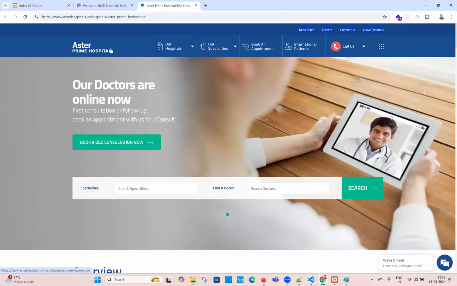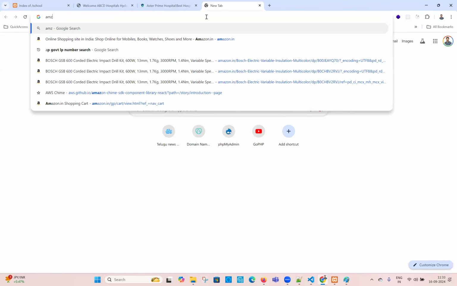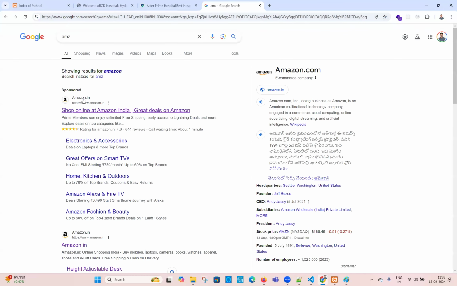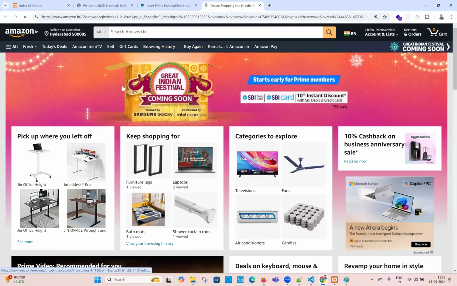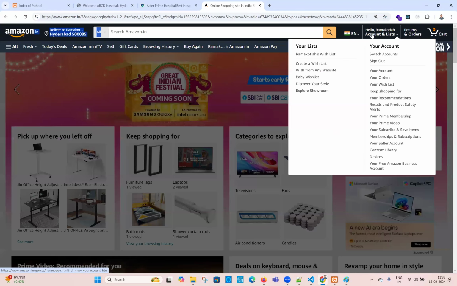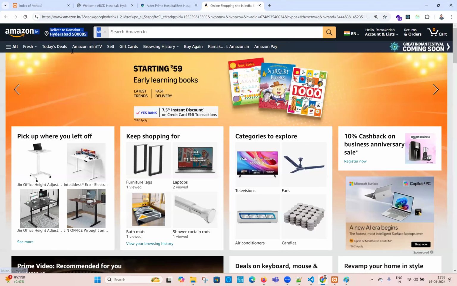Some websites may have two menus also. If you go to Amazon, can you see in Amazon? This is all the top level menu. This is all called the top level menu. This is called the main menu also, we can say, or else this is the sub menu.